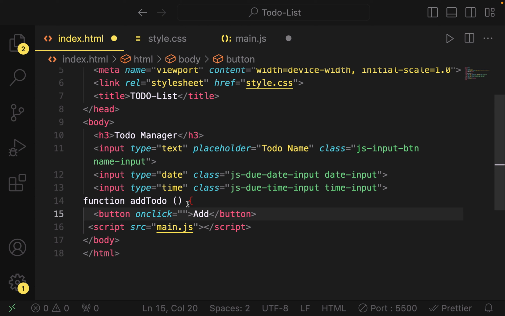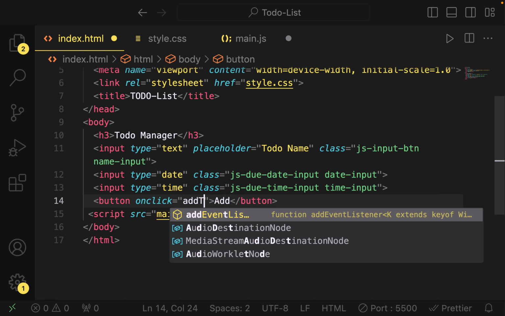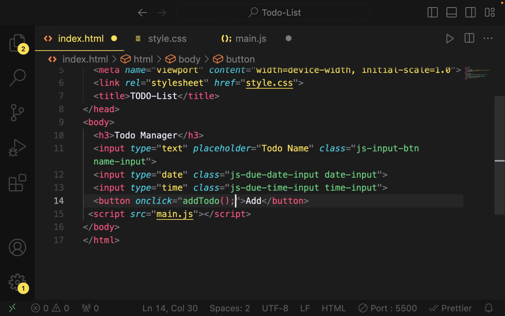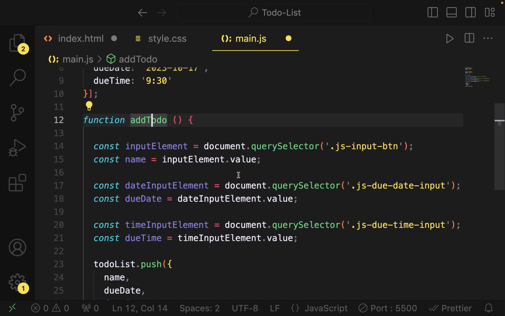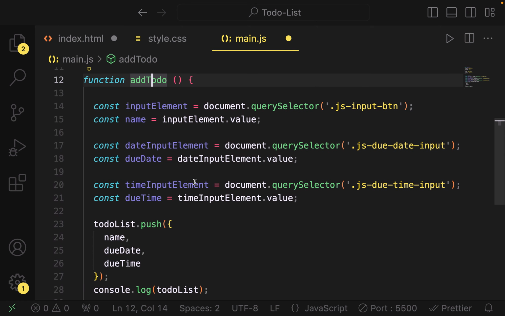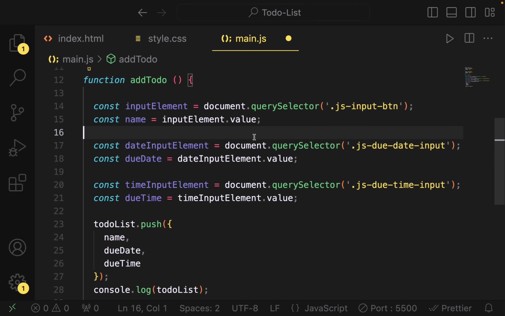What did I just do? Okay, let's just add it up. addToDo. It's a function. That's the name. So we're invariably telling it that whenever a user clicks on this button, please go to this addToDo function and carry out all the necessary code that is inside the function. Does that make sense? So let me save this. Let me Ctrl S.